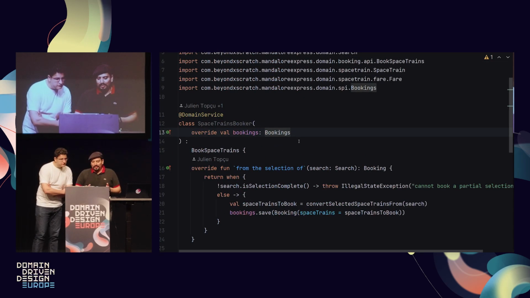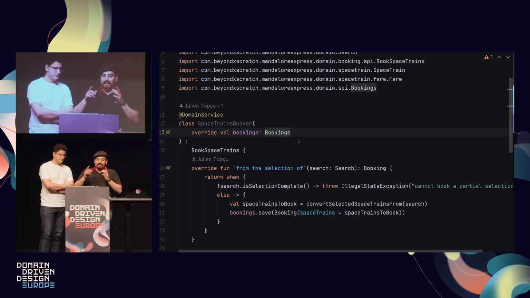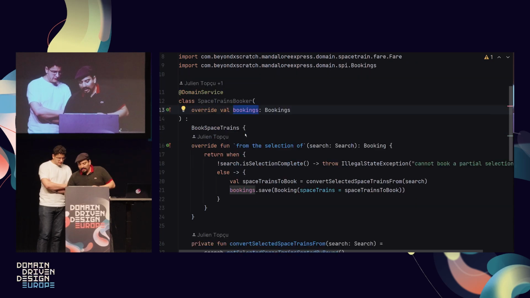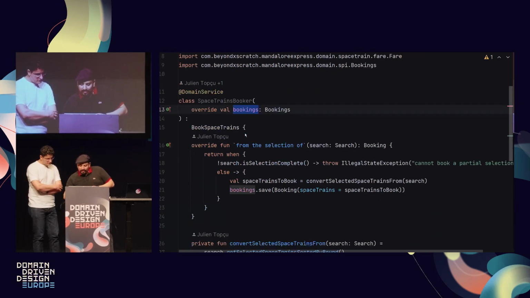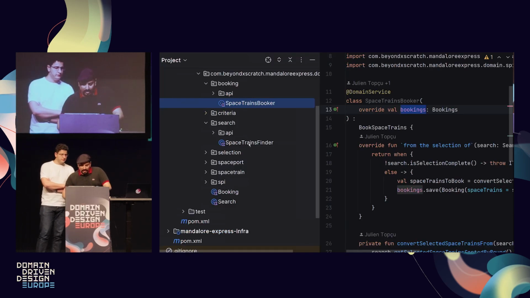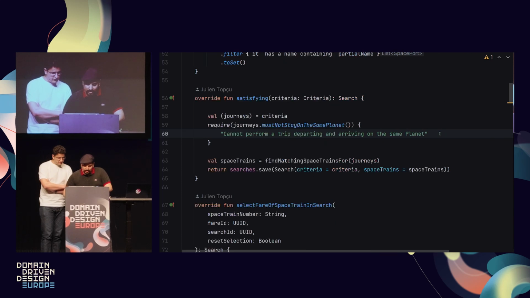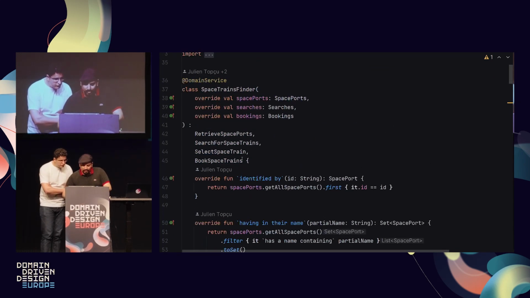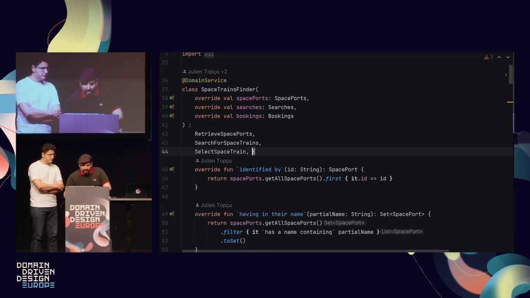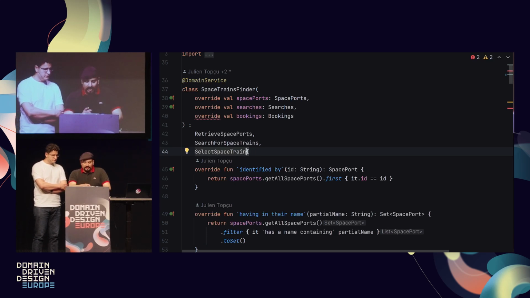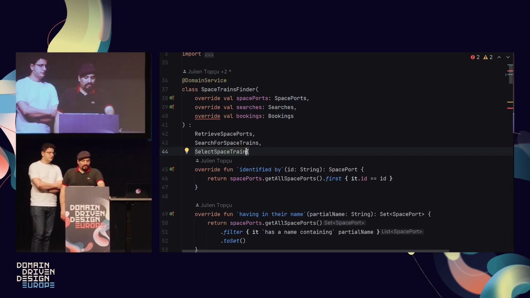Okay, so the Space Train Booker, what we can see now, it only depends on the repository of the bookings, right? And remember the rest of the code has been made for the booking. I think we can just do the same thing for the Space Train Finder now. Exactly. So here, the Space Train Finder. This time we can just remove the book space train. And now that will be the bookings repository that we no longer need here. So Chat3PO, clean up Space Train Finder.